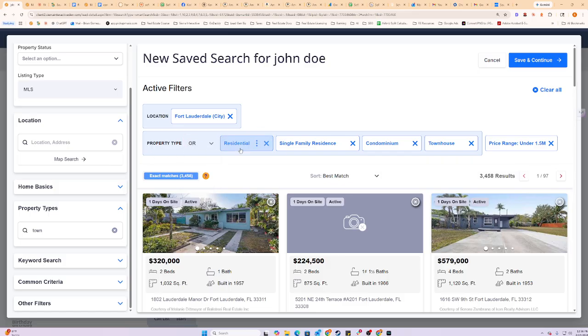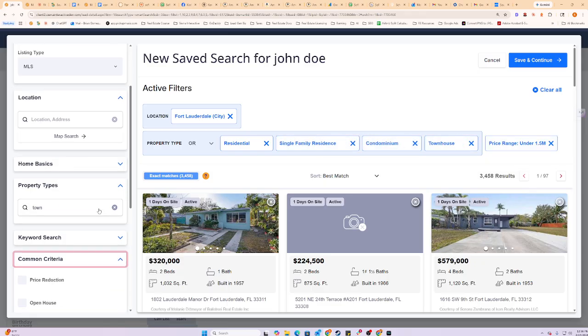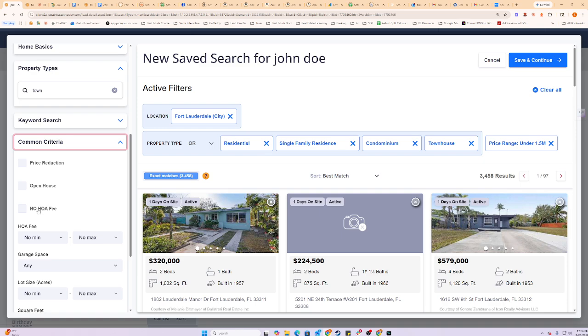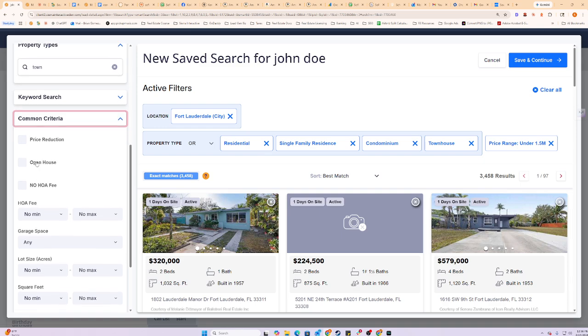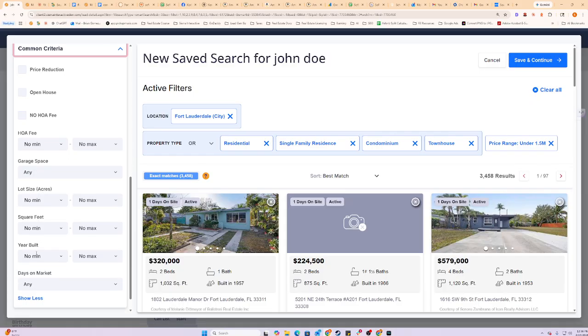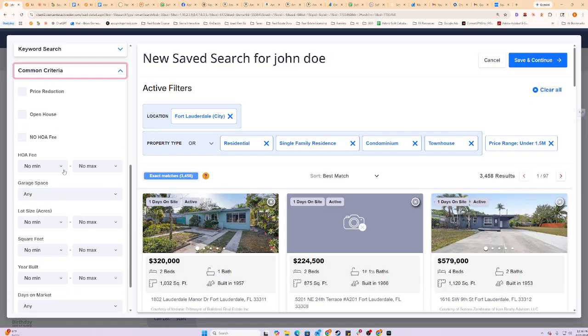In this case, since we're using different types of properties, we're going to keep it on "or" because we're going to be choosing between different types of homes, as you can see right here. Now within common criteria, this is where you're going to find things like the HOA, price reduction, open house, square footage, years built, all that good stuff.